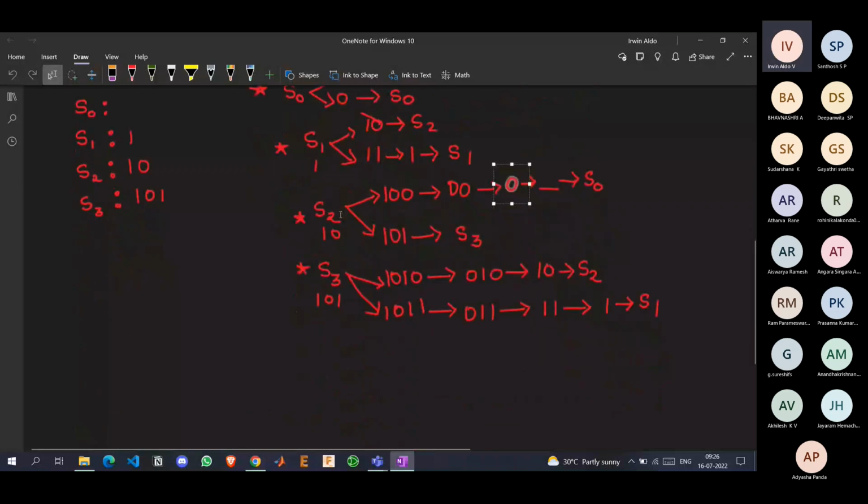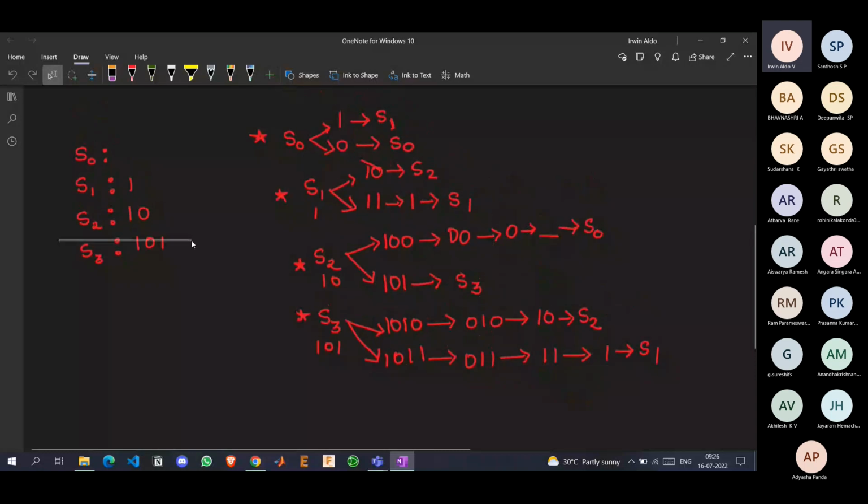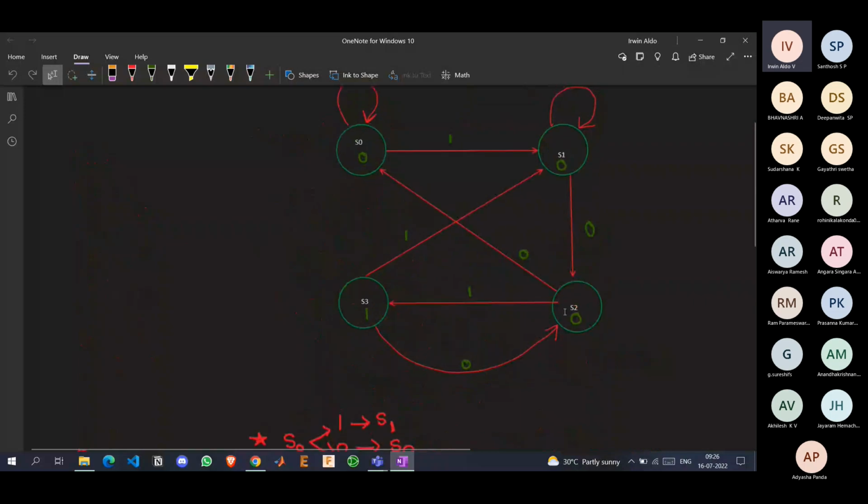Now let's discuss the other case where we give an input 1. When we give an input 1, the sequence will become 1 0 1, right? Go and check whether we have a state for 1 0 1. Yes, we do have a state for 1 0 1, which is S3. So from S2, whenever you give an input value of 1, it goes to the state S3.